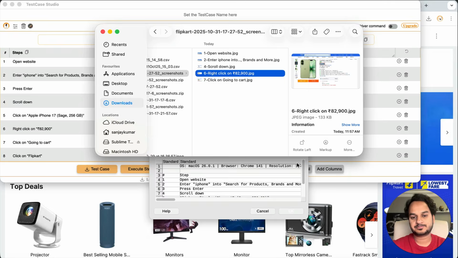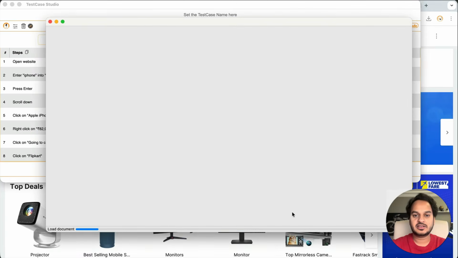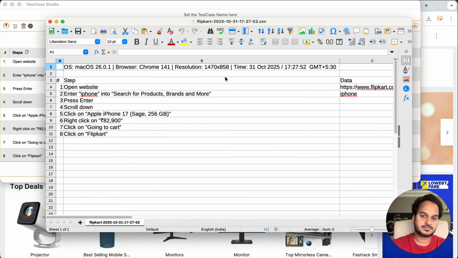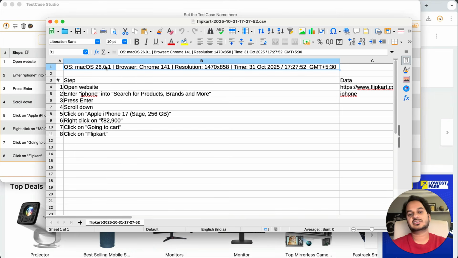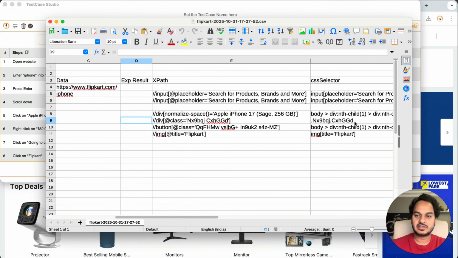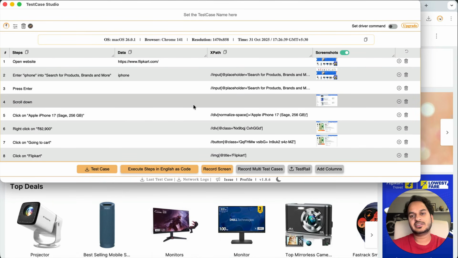So that is it. And here is the file, you can simply open it and see the data. This file will have the OS information, browser information, steps, data, and everything you have recorded. So this is how you get the test case. Very simple, very easy to use.